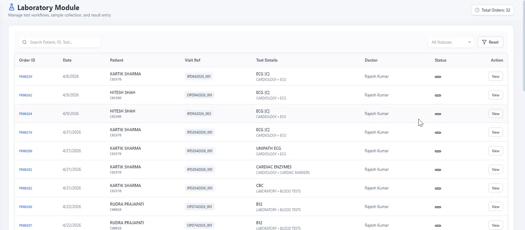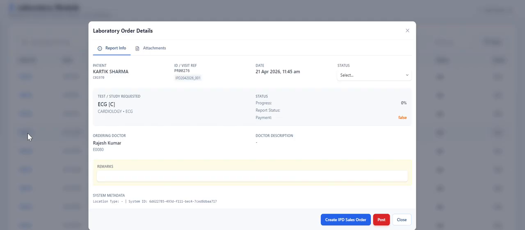This is the laboratory module. Every lab request and order is managed in one connected workflow. The moment you open any order, you see complete visibility into the requests and patient details. And here's what makes the process faster.